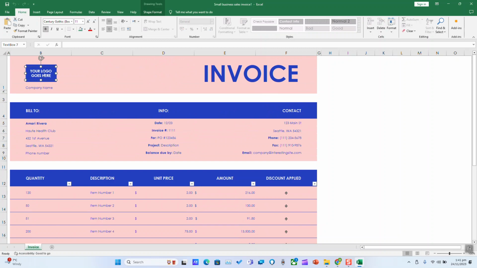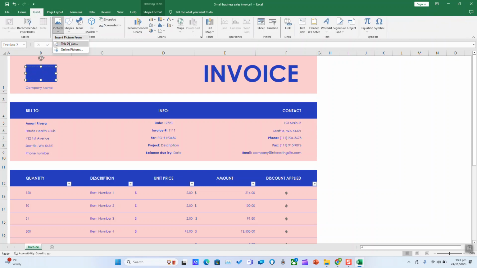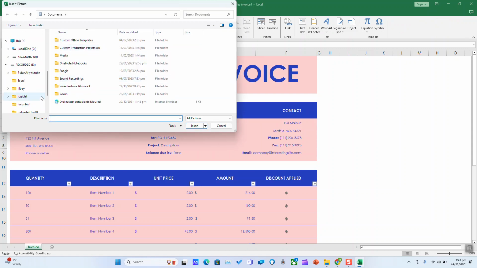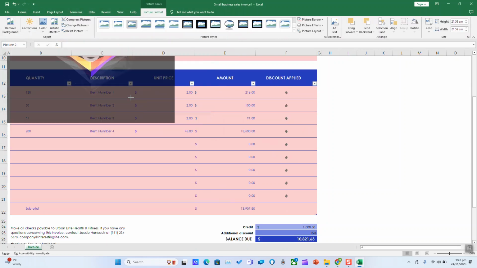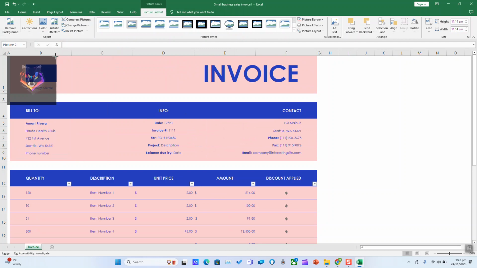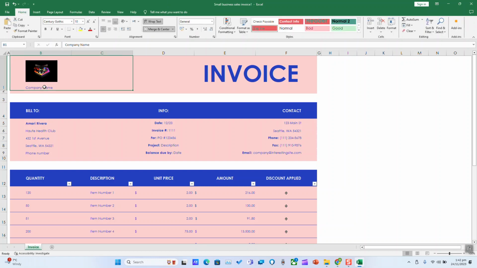So here I will just put my logo. Let's remove this text and click Insert, Picture, This Device. And here I will be searching for my logo. Insert. And of course, I will adjust my logo to exactly fit in that little square. And next, we will click on name and change the company name.